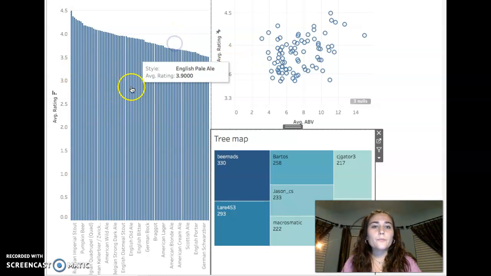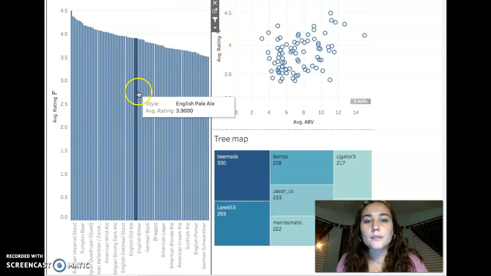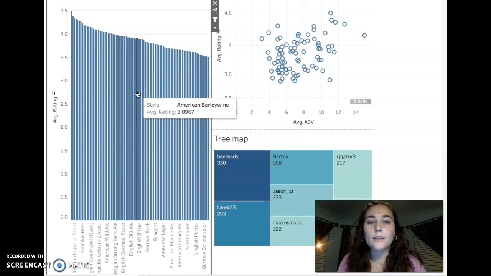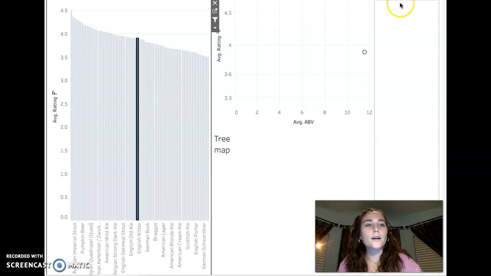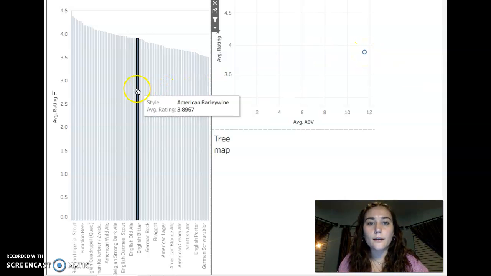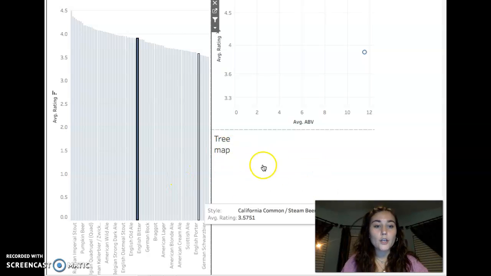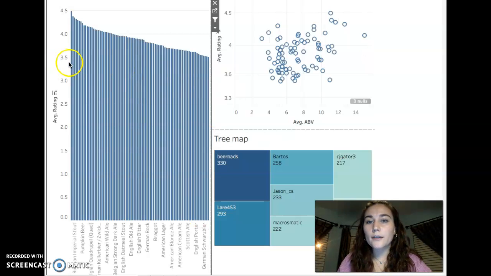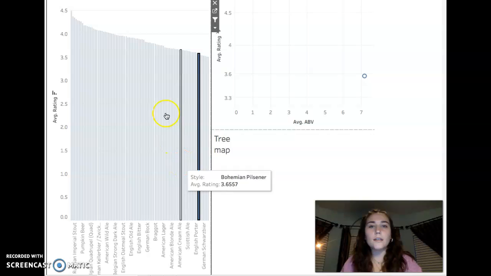So for example, we can click this right here and use it as a filter, which means if I want to click the American Barley Wine, I will see it automatically brings all the sheets in this interactive dashboard. So it'll show me here in the scatter plot, it singles out the American Barley Wine, and it shows me the average ABV and the average rating, and then we had no one review this beer. So again, if we click this, same thing. You can click around and it's just a great way to see these relationships.